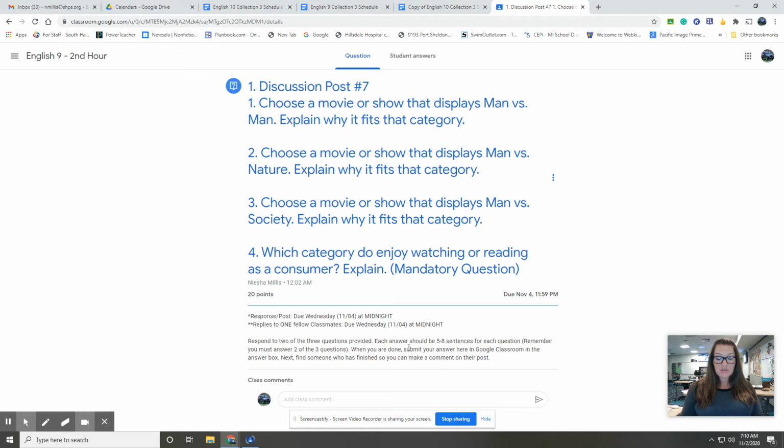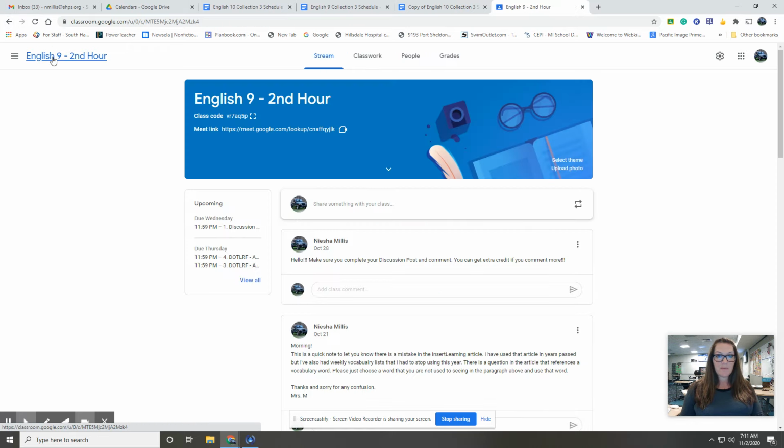Also remember that you have to pick 2 out of 3, and in this case, you'll have an additional question. You're going to have to make a comment on somebody else's post. This will be great for bringing in outside information because you can bring a quote in from that movie or that show to help you out. All right, let's take a look and see what else we're doing.